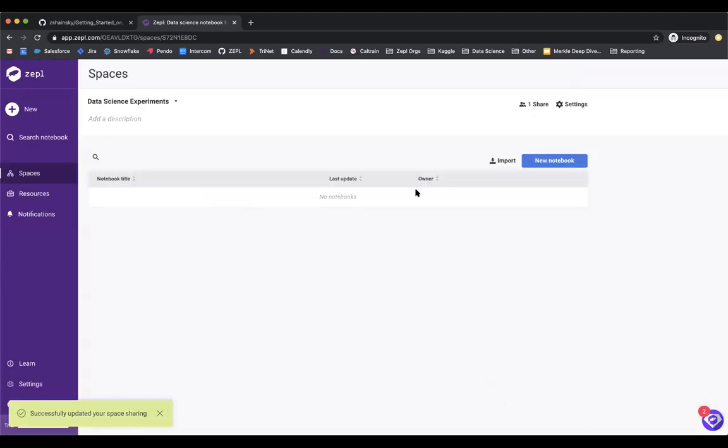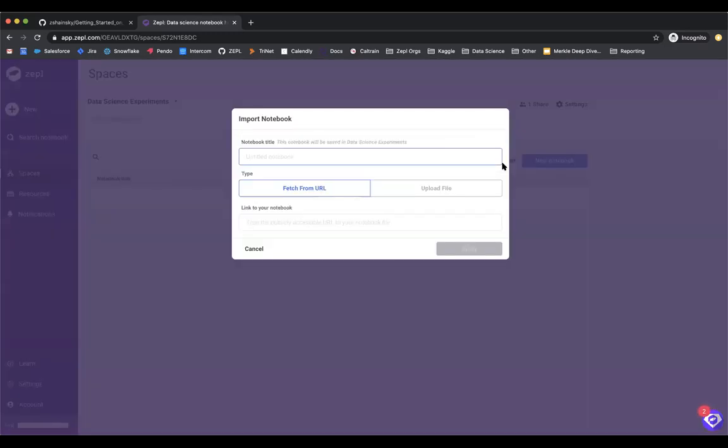All right, great. Now we've built the foundation for sharing notebooks. Now let's actually create our first notebook. Instead of creating one from scratch, what I'd like to do is import one. So there's an import button here. If you select that, you should see a screen pop up.